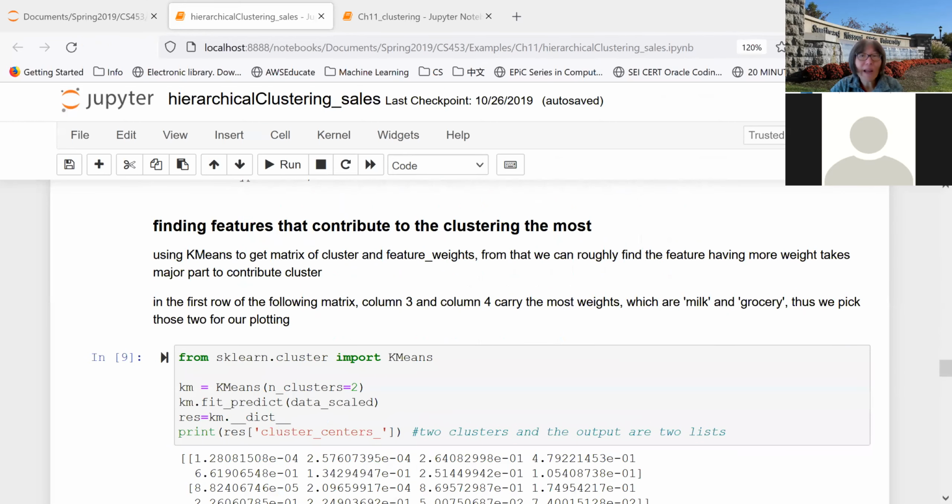And then what the next one tries to show us is that we can also find the features that contribute to the clustering the most. So we can also collect some information. Here we are going to use k-means. With k-means we can retrieve its feature weights, and based on the feature weights, we can find the features that have more weight, that contribute more to the cluster.